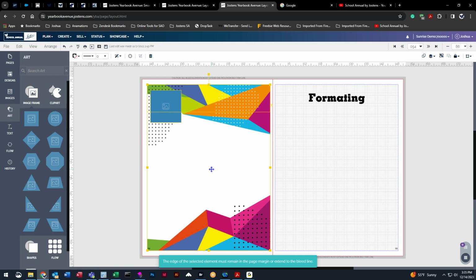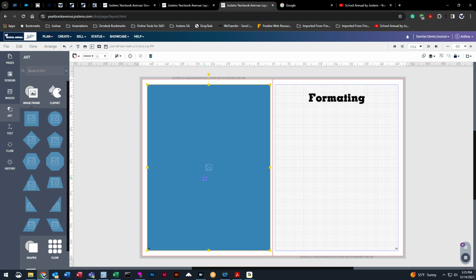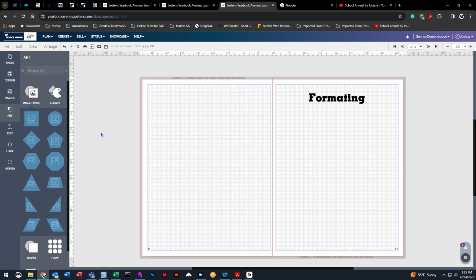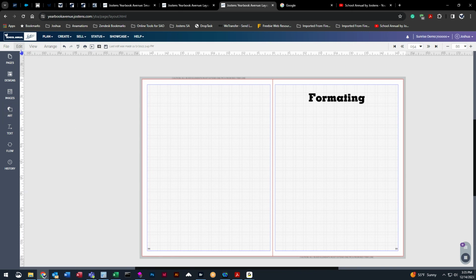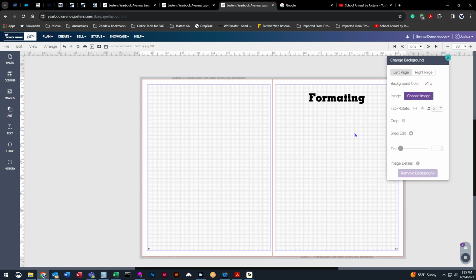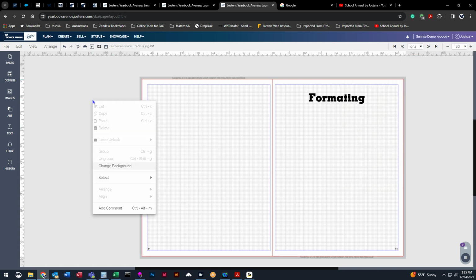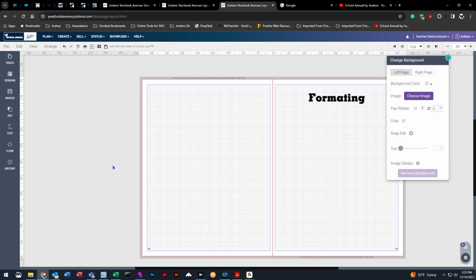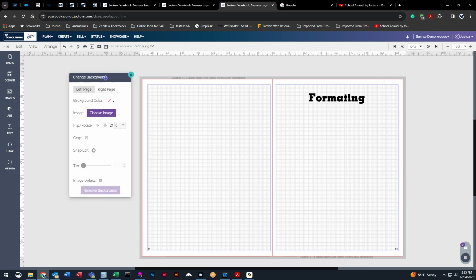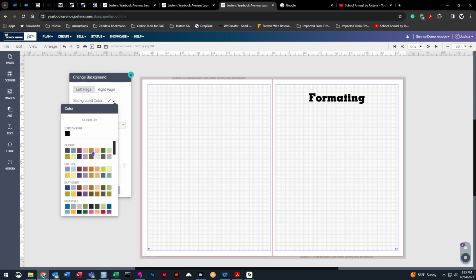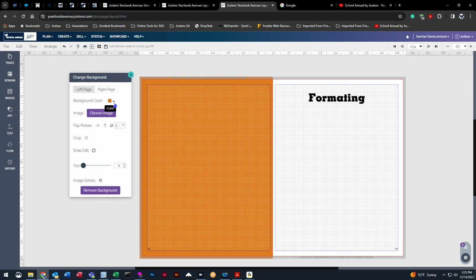So to add a background or to make that your background, we're going to go one of two ways. We're going to click on edit and change background. We get this little pop up right here, or we can right click and change background and we get the same pop up. We're going to click on left page. Here we can add a background color. So we can add an immediate color right there, if you just want to do a solid color.